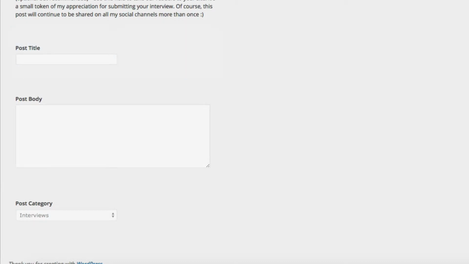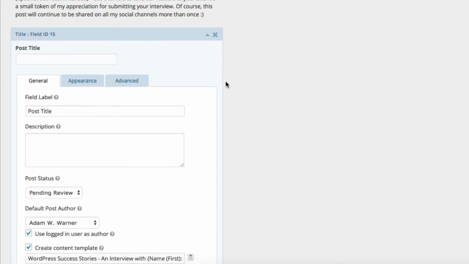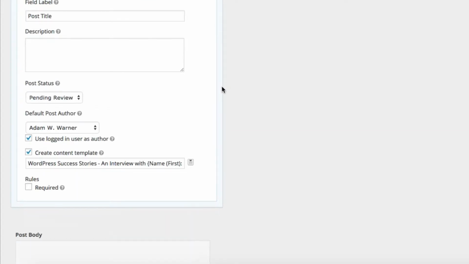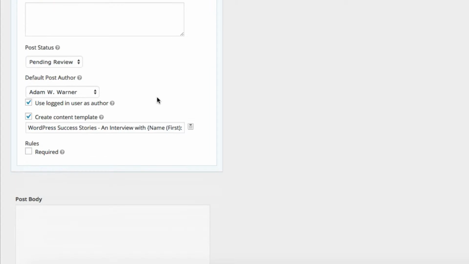So what I've done is I've hit post title, and you can see over here, if I expand that, there are some settings here, and these are the settings that are important and that make this form submission come into your site as a WordPress post. So the first thing you do is choose the post status. You don't have to worry about title or anything yet, and you can choose from draft, pending review, or published.